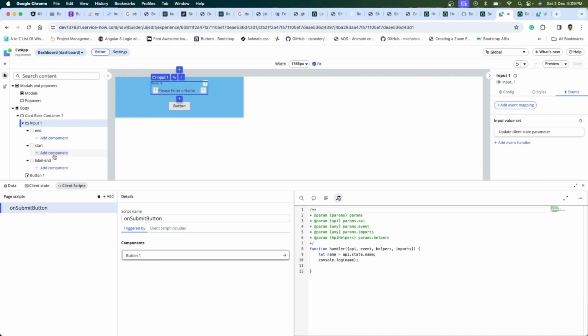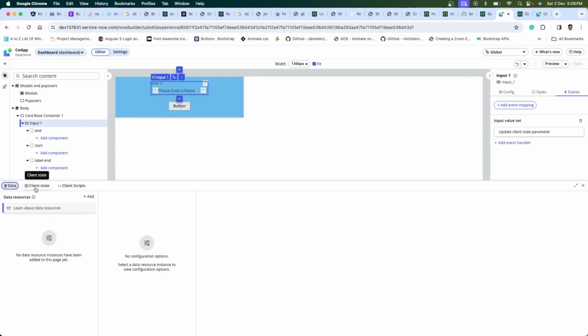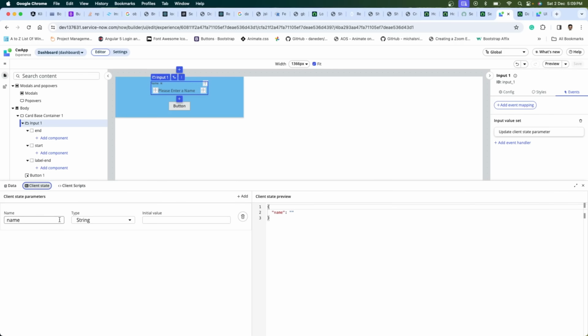Till now we understood how we add the components, how we add events and how we add scripts. Now let us see how we can add a data resource. And again, we already know about the variables, right? If I want to add a variable which is not a string, it should be an object or array, then we will add a JSON.